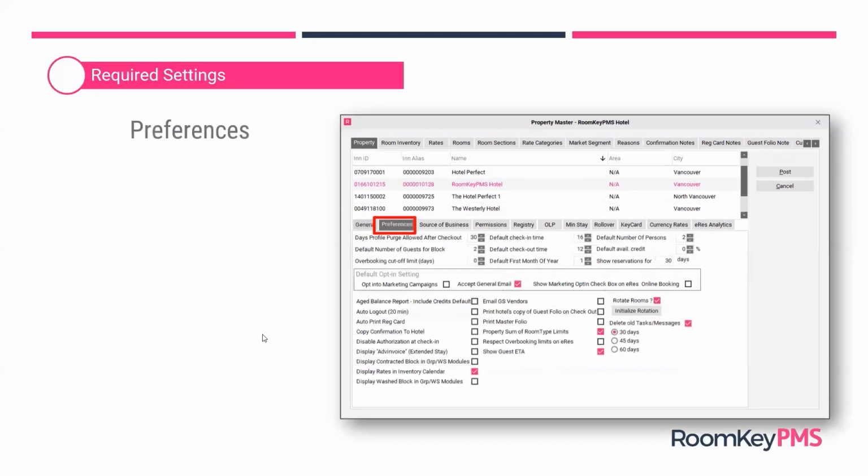Let's take a look at another type of required settings, and these appear in the Preferences tab. Now, similar to the General tab, there is a permission that is required to access the Preferences tab. This permission is enabled automatically when you have the owner admin user role. But if you see this tab grayed out, you may have to double check that you have this clerk permission 872 in order to access the Preferences tab here in the property module.